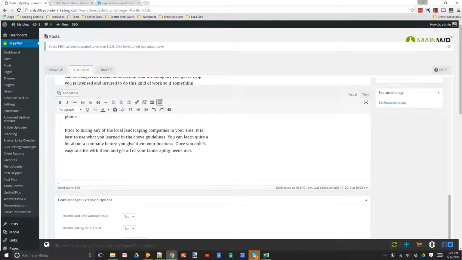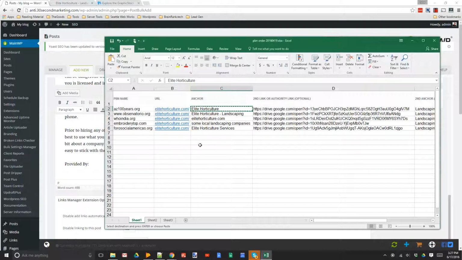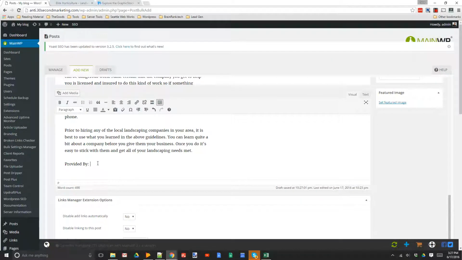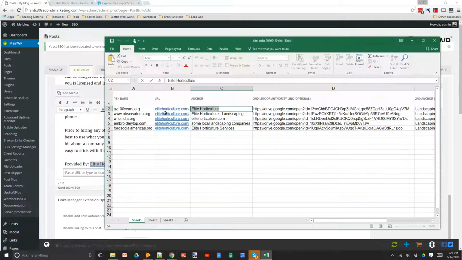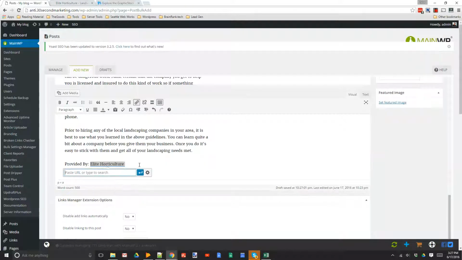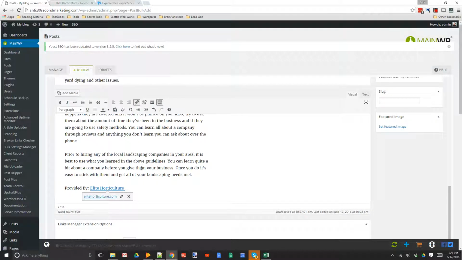Provided by, and then put a colon there, and then we'll copy that and paste it, and then we can turn this into a link. Like so. This is the URL we want to link to. So we're going to copy that and drop that in there and apply. Okay, so then you're done. That link is placed within the article.